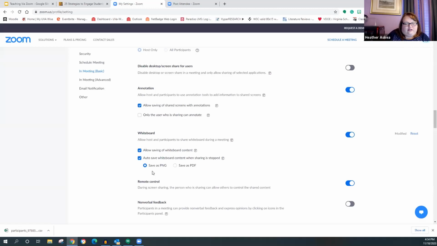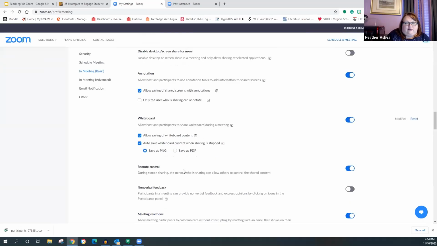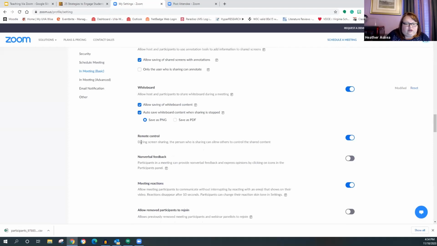How is it saved? Can we save it as a PDF or a PNG file so that students can download it later? Again, remote control during the sharing. The person who's sharing can allow others to control the shared screen. So you can actually allow remote control of your screen. And I do that when I'm doing small group, especially if I need to show them something or I need to say, hey, let me take control here so I can show you where that is. That kind of thing.